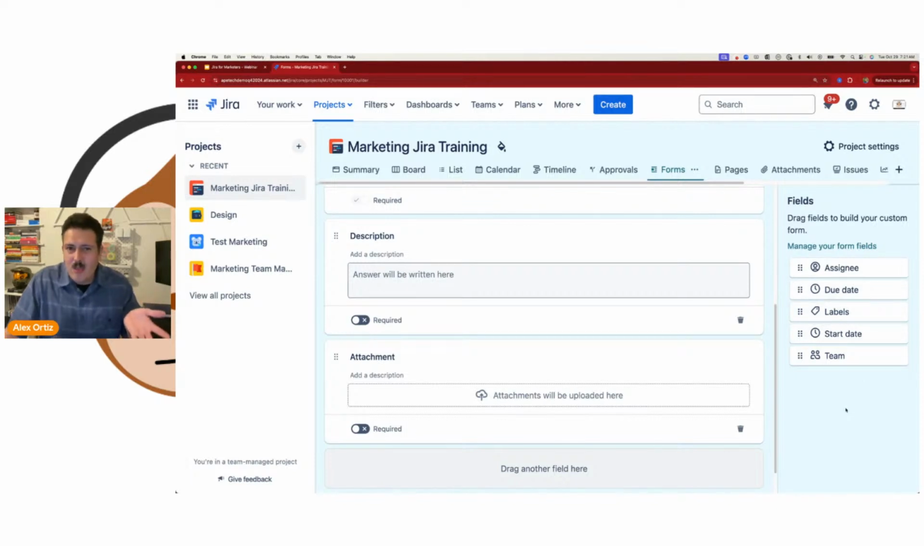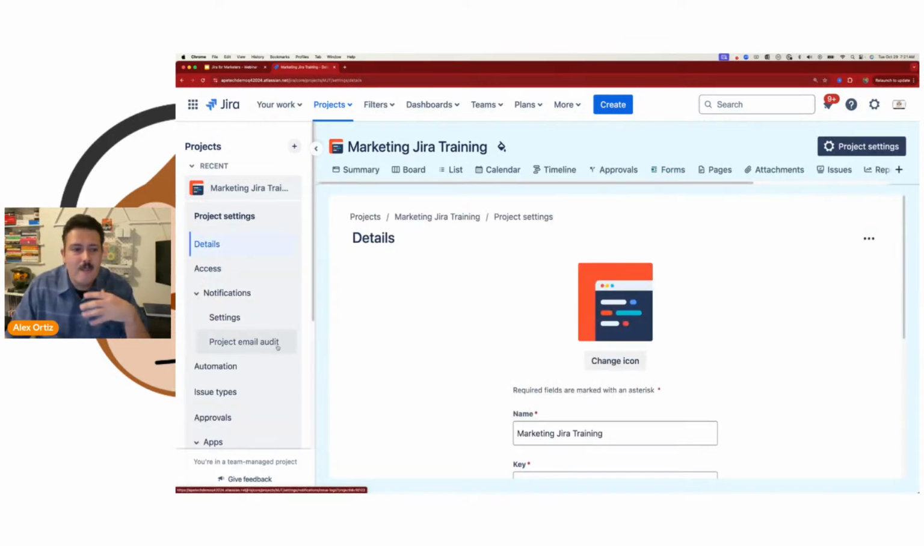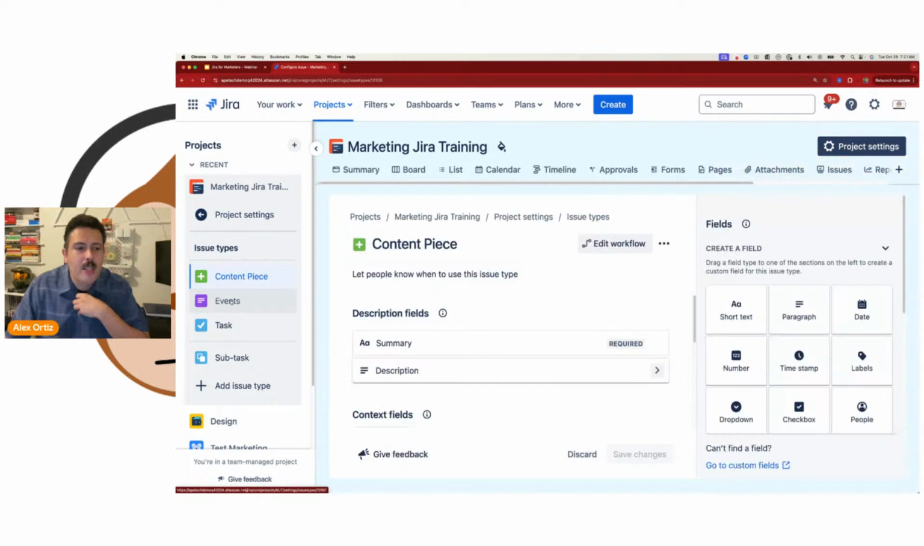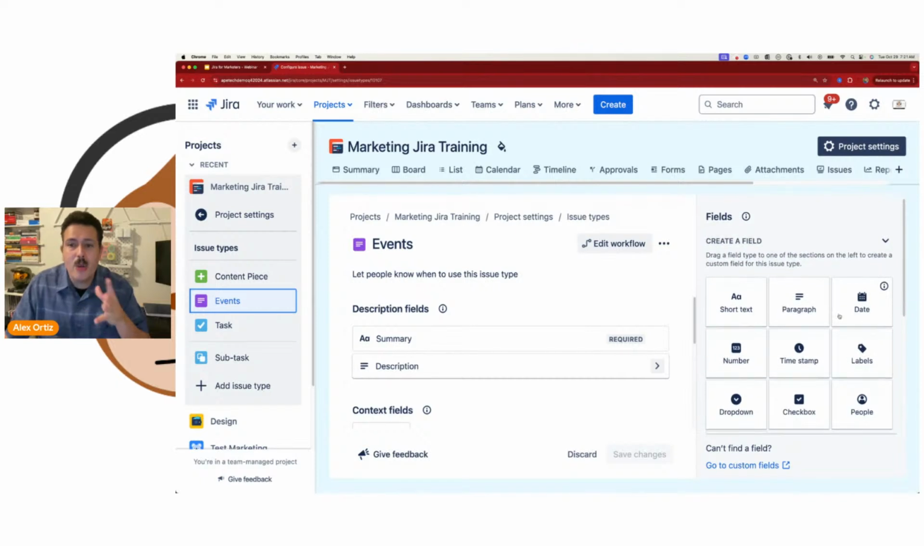But that's it. Well, what if we want to capture the venue? What if we want to capture the campaign that this is for? What if we want to capture the dates or something like that, right? Well, we don't have that. So one of the other things that I want you to look at as you're configuring your Jira for the first time is going into your events issue type. We're in this events again, and you have the ability to create fields.